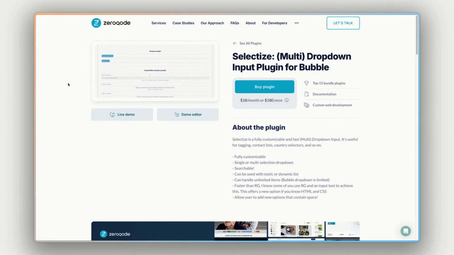Okay, let's start with a bit of an overview of the plugin and what this does. So Selectize is a really powerful, really customizable multi-input or multi-select dropdown plugin. It allows you to pull the options for the dropdown from the database or from a static list. You can let the user add custom items to this, and you can fully customize how this looks and works.